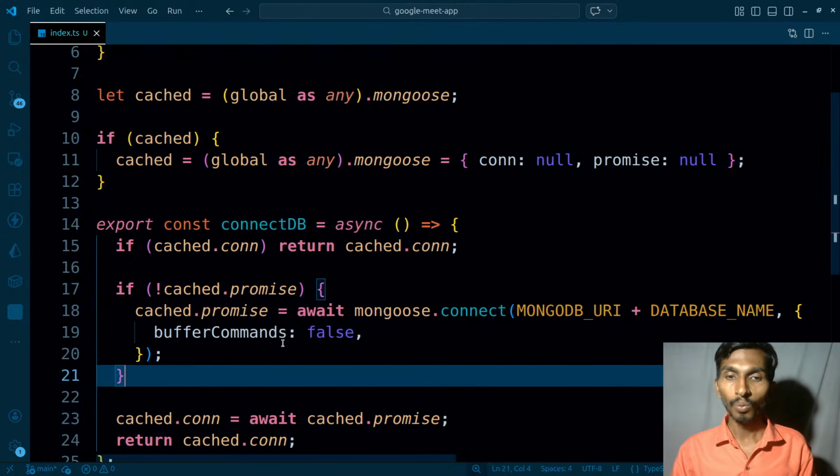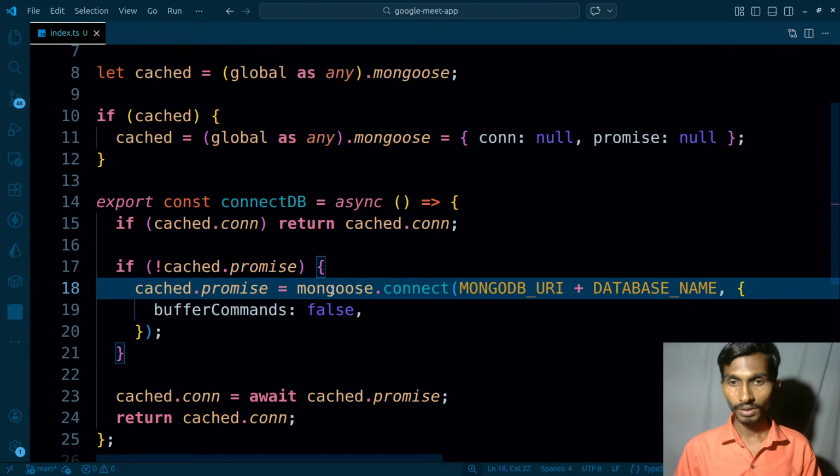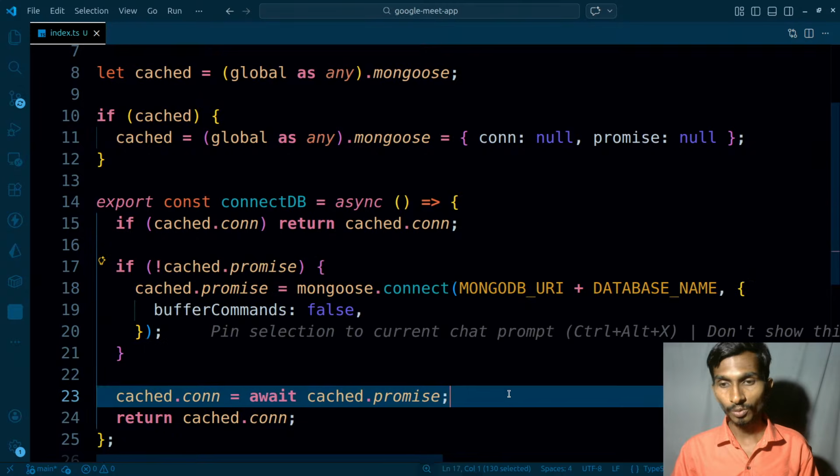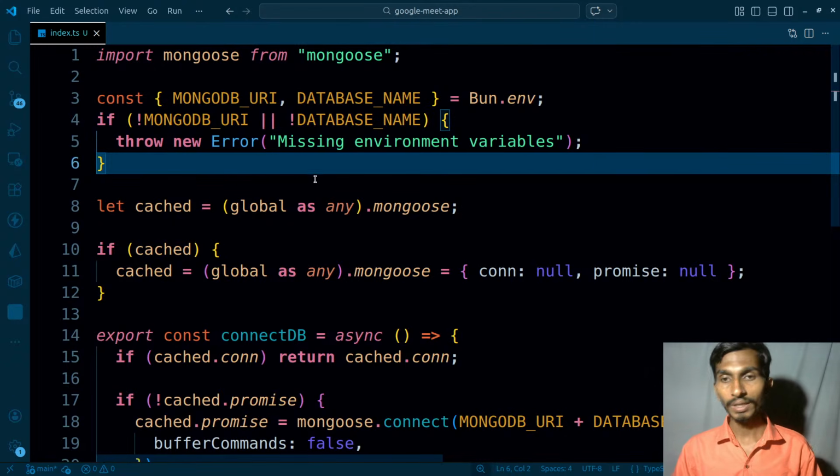Having said that, once it got connected here, I don't need to await it here, sorry for that. I just want to get the promise. Once I got the promise, I need to await it here, and that's it. Connection is going to be established, and once the connection is established, I'm done.